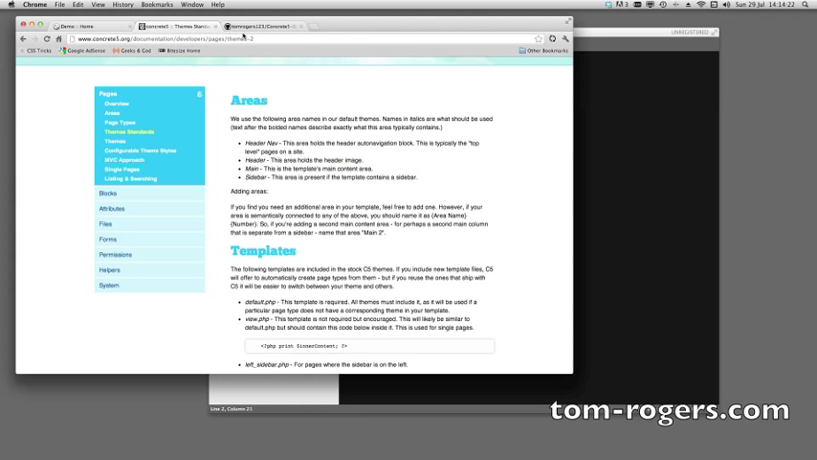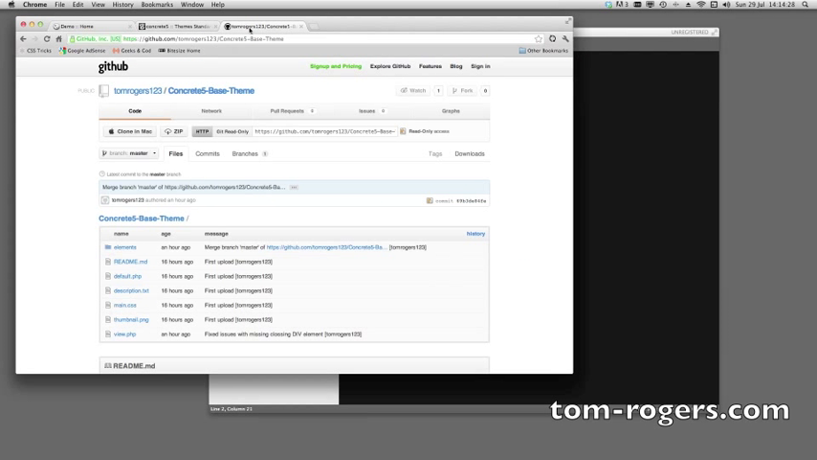Very simple. The theme that I mentioned is available on GitHub, and you can just download it, start playing with it, and use it for whatever you need. Customize it and do whatever you need with it. I'll put the URL for this in the description.